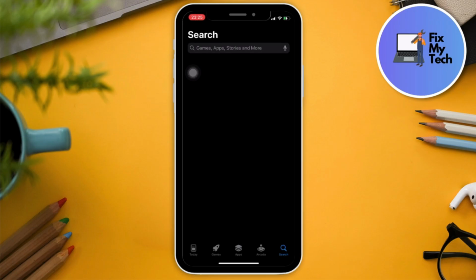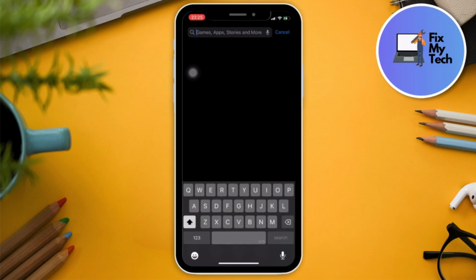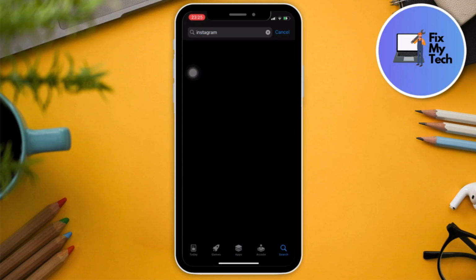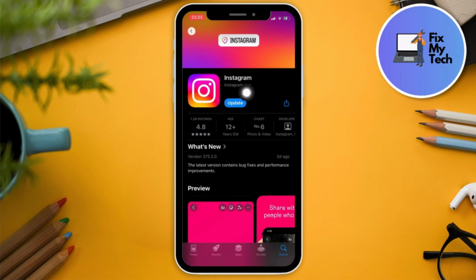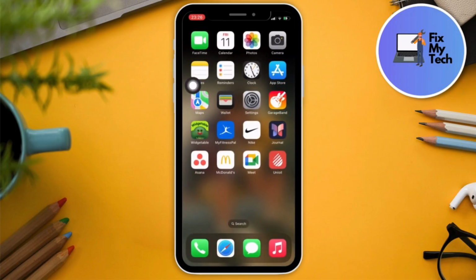Just check if your application, or your now not working application, is updated. In here, just type Instagram. You'll know it's updated if it says open here. However, if it says update, same as mine, it needs to be updated to the latest version. So that's step one, just update it. And then if it's not working, move over to step two.